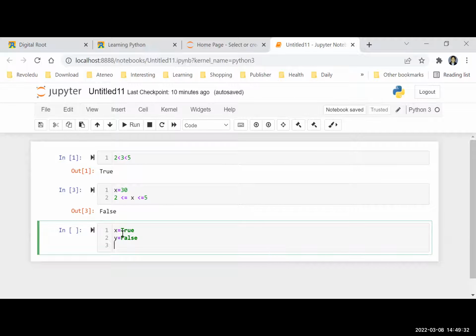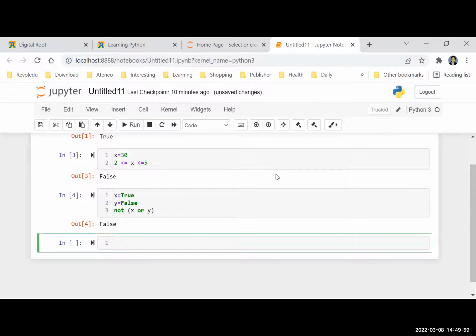So what is x or y, and not? What is not x or y? Can anyone answer that? False. Okay. How about this one? Not x and y.